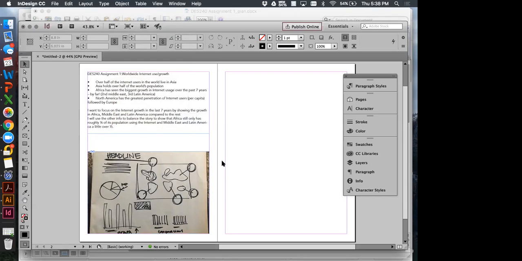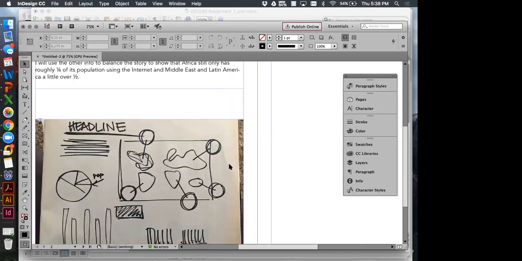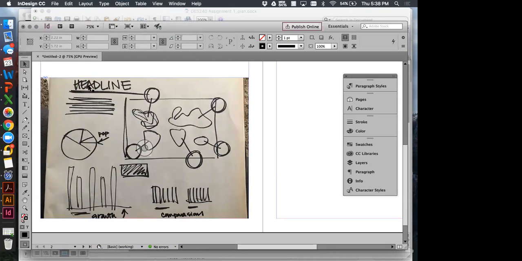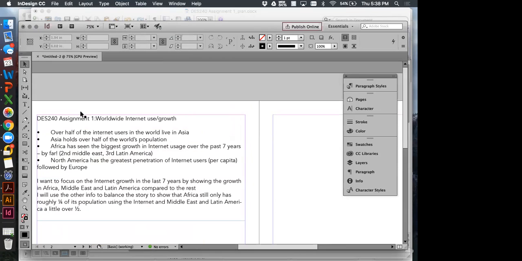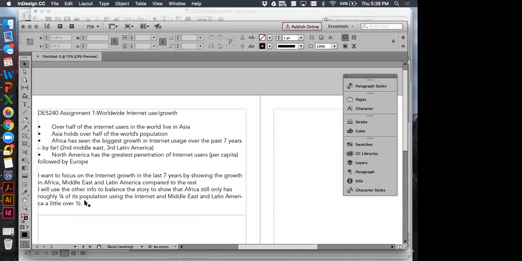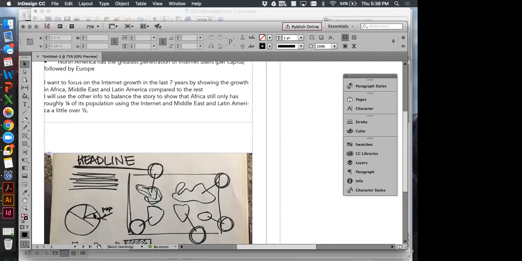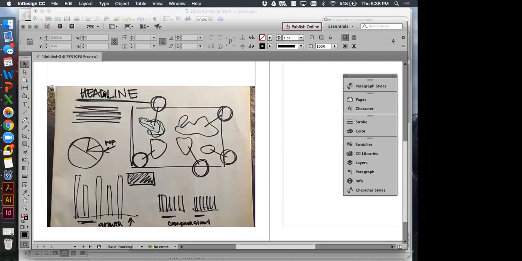So basically, let me explain my graphic to you here. Let's zoom in a little bit. So this is my plan here. I just put headline because I'm not exactly sure what I'm going to call it yet. This is a little bit of an introduction paragraph. It's probably not going to be this exact text. It's going to be written a little bit more, you know, not in I form. It's going to say something about how Africa has had the greatest growth of internet usage in the last 7 years. So a little bit more factual than my own paragraph right there.